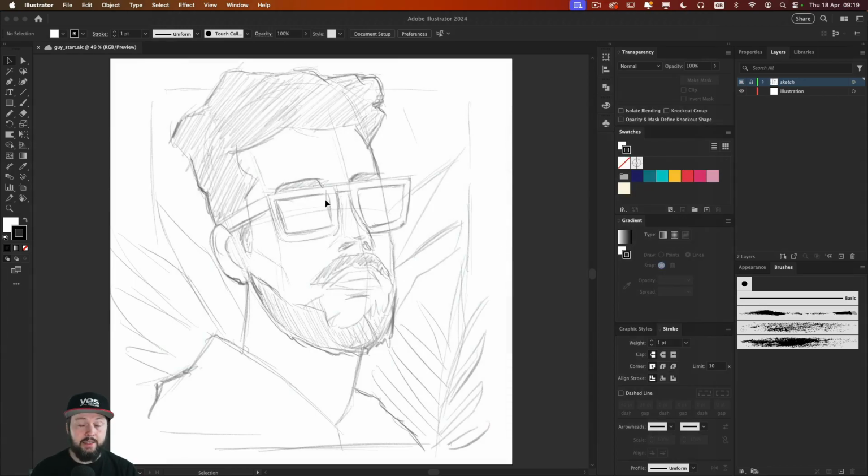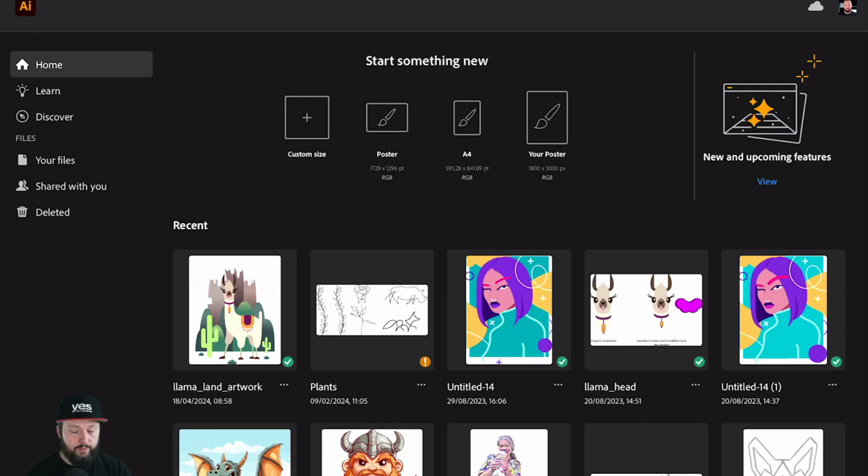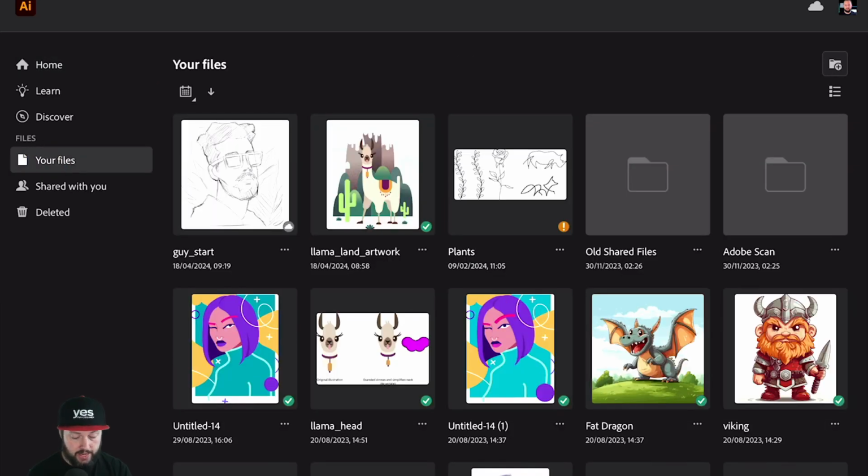And the way you can tell that this is now saved as a cloud document is that it shows a little cloud icon here in the document tab, but also the file format is now, instead of AI, AIC, so Illustrator Cloud. Now I switched over to the iPad. I have an Apple Pencil in my hand. And first of all, I'm going to tap on Your Files here on the left side.